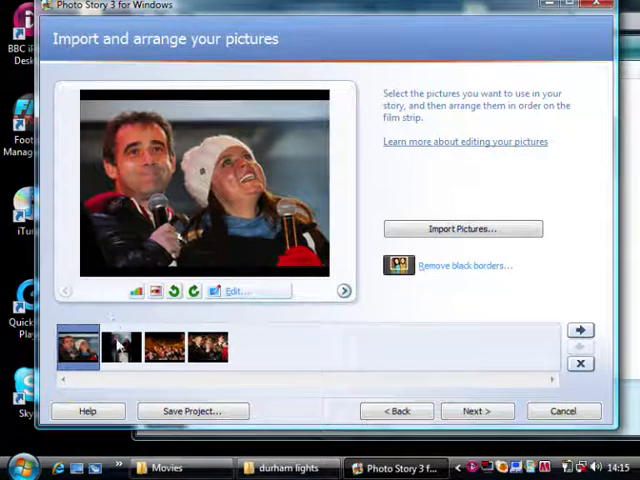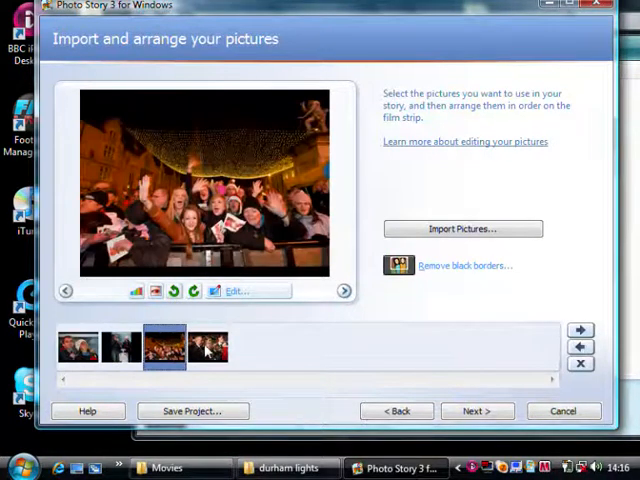And once I'm happy with the order, if you want to make changes to the images, you can use some basic editing facilities here. Most commonly these kind of rotation devices. Just if you pull images in and they're on the side or what have you, you can flip them around like that. I'm broadly happy with this.